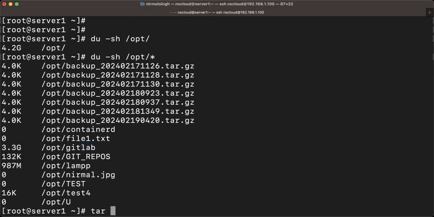You have to use tar space -czvf. C for create, z is the compressed type, right? If you use v, it will show you all the process, means it will show you all the output in a verbose method. Means you can see how many files are getting added in the tar file, right? F for file. And after that, you have to give any name, you can give any name, gitlab.tar.gz.